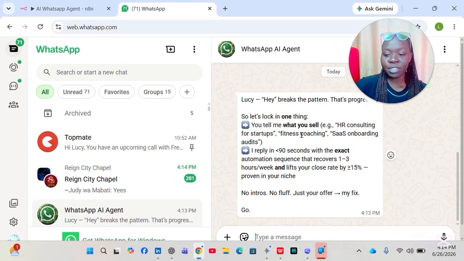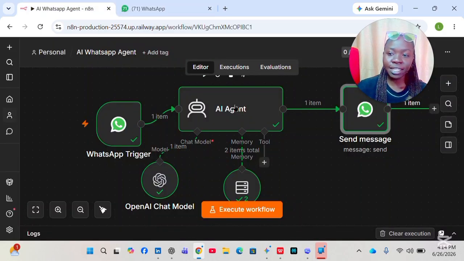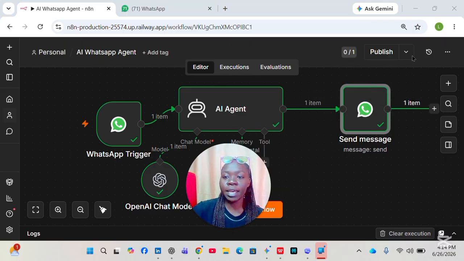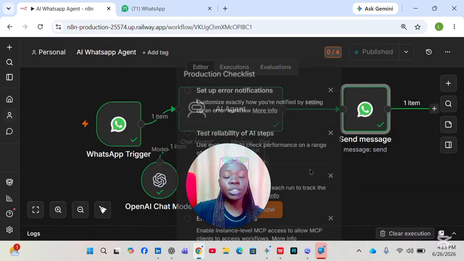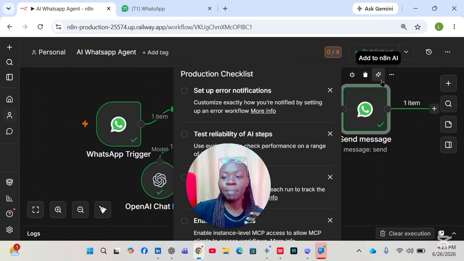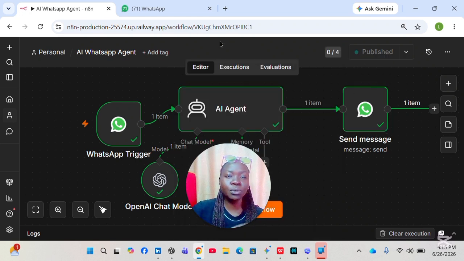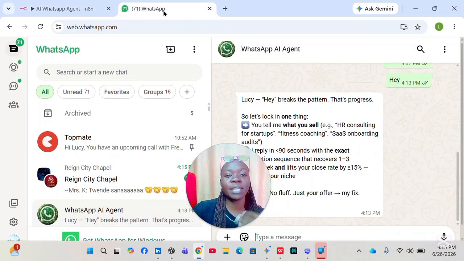Whatever I want us to do here, I want us to publish this AI agent, and then you can see me conversing with it. We can talk back and forth and you see how it can actually work. So whatever you do here, just come here, you click publish. So that is already published. Once it is published, you only need to close all the n8n tabs and then come here to your WhatsApp and start talking to your AI agent.